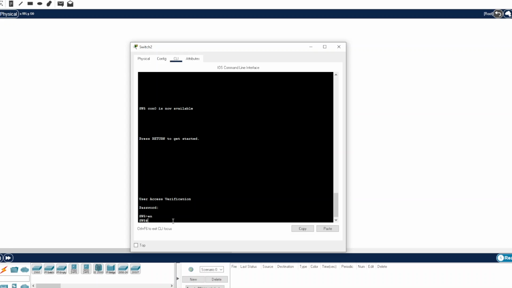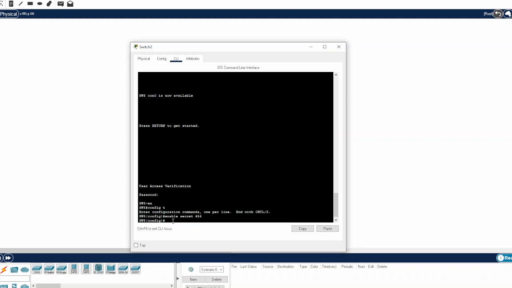So we're gonna go enable, and we're gonna go to config t, and here we're gonna put in the command what's called enable secret, and we're gonna do the same thing for the sake of this. Let's do 456 right now. And this one is already encrypted. We don't have to encrypt it again.